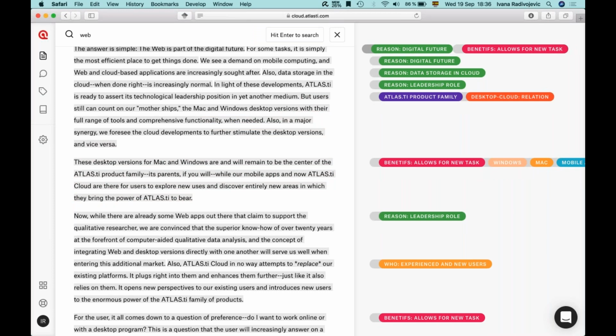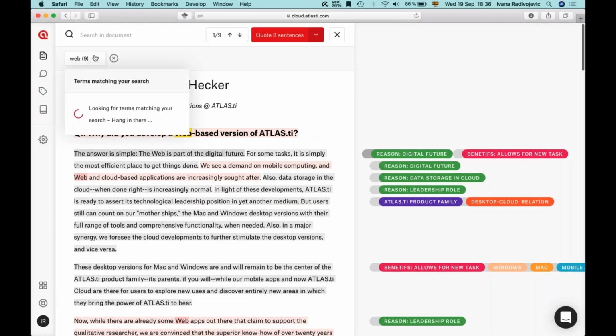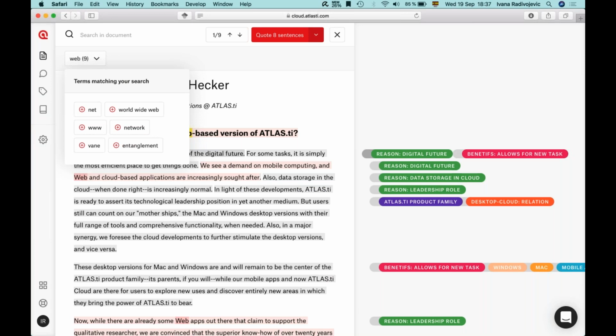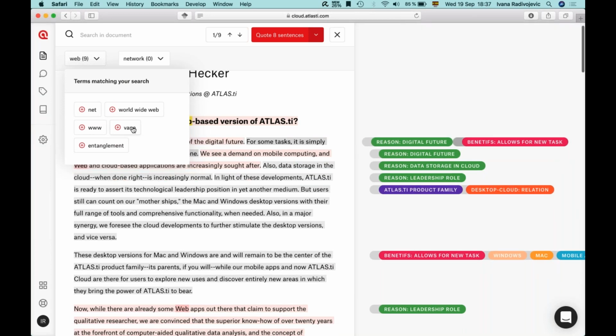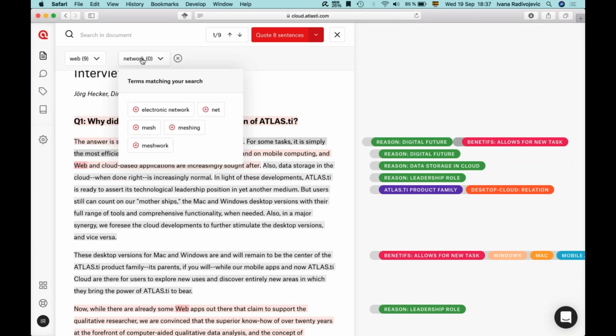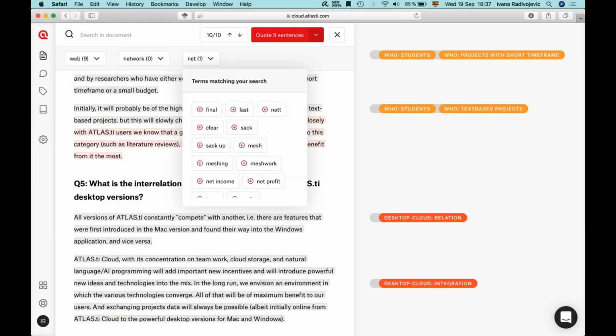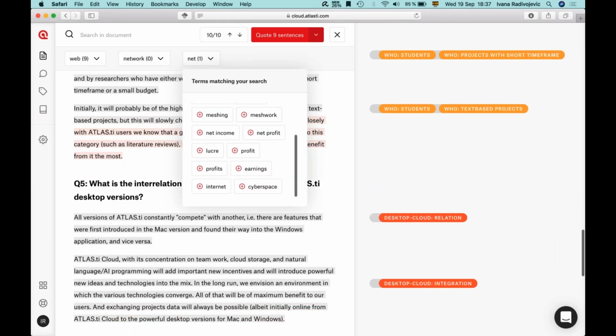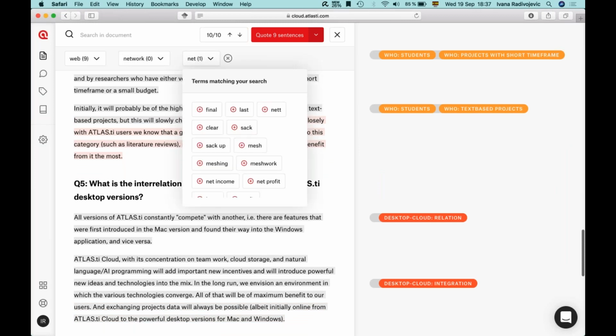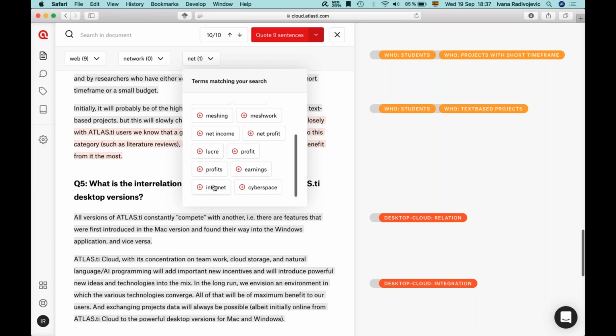In fact, let's take a look with a different example here. If we look at web, and now the smart search suggests other keywords that match the one that you've typed here. So we can search for web in this document. We can also search for network. You can continue clicking on the different words here to see more suggested synonyms. And so you can very easily take a look at all of the relevant data here in your document.